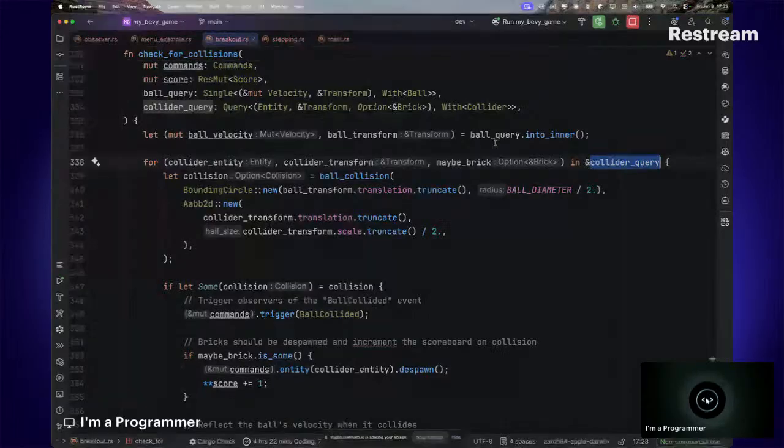So the first thing we do in this case is we destructure that collider query also. We destructure the ball query. We also need to destructure the collider query, and we do that by taking all the components that are returned from the collider query: in this case, the entity, the transform, the brick, right? But we still have the collider with it, so that means we can still access the collider within the query itself. So let's see how that is being done.